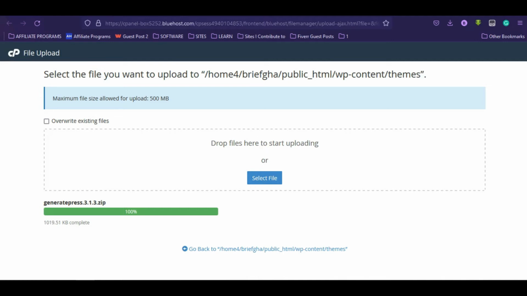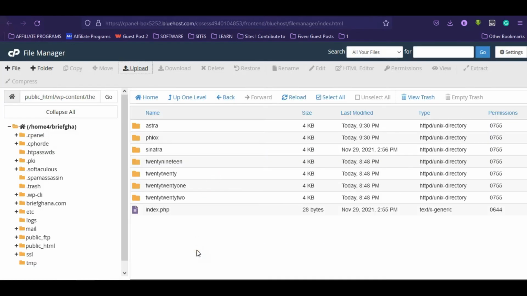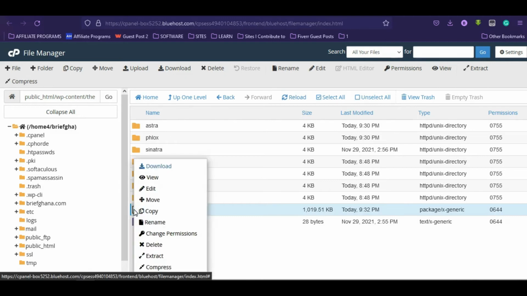So if we go to where our themes are, and now we refresh this page, we have to see the theme which we just uploaded also here. So let's reload it, and that's the one that we can see here, GeneratePress zip file. Now we installed a zip file, so we have to extract it first. So right click and go to Extract.